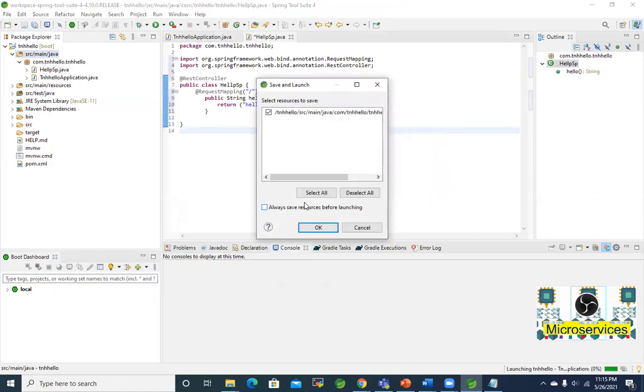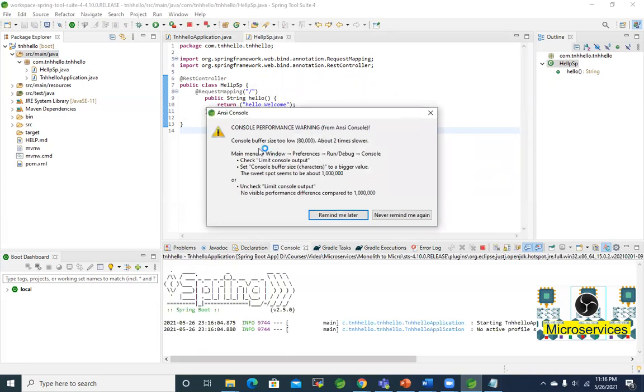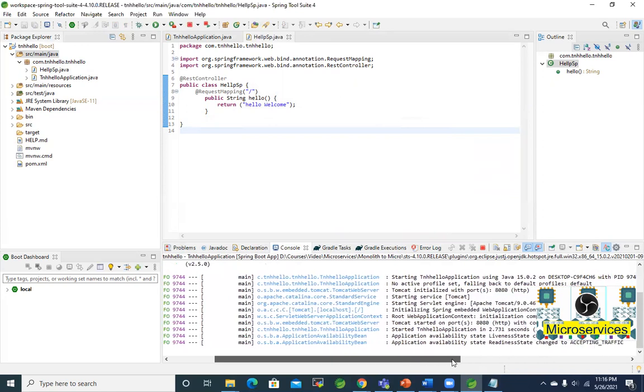So let it run. Yeah, I didn't save that one. That's why it's asking. So let's say OK to save. And yeah, this is the configuration. You can remind me later. And so it automatically runs now. Within seconds, you can see it is almost done. If you take a look at this output.